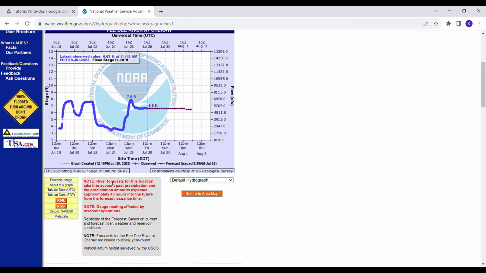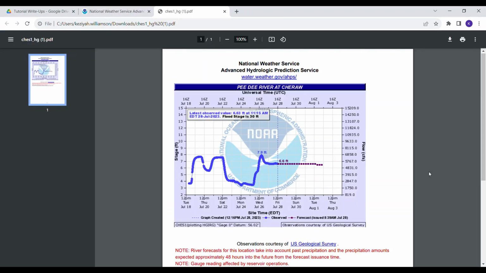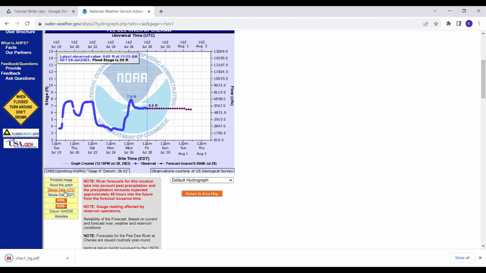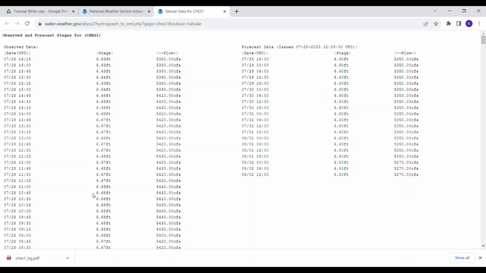To download data, there is a yellow box below the left side of the hydrograph with several options. Printable image downloads a PDF of the hydrograph. Tabular data, which can be seen in Universal Time or Eastern Standard Time time zone, will open a new tab so that you can copy and paste selected flow and stage data into an Excel or TextPad program.